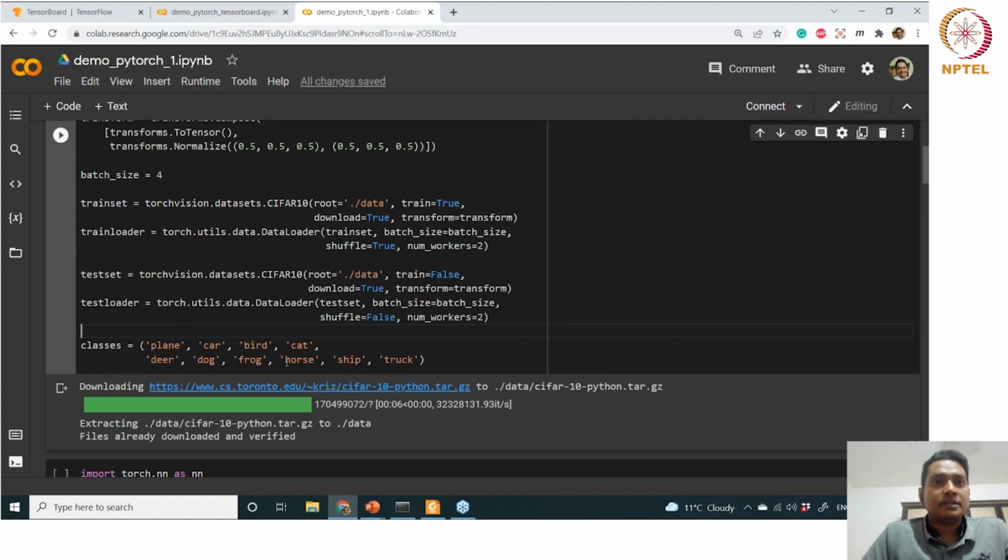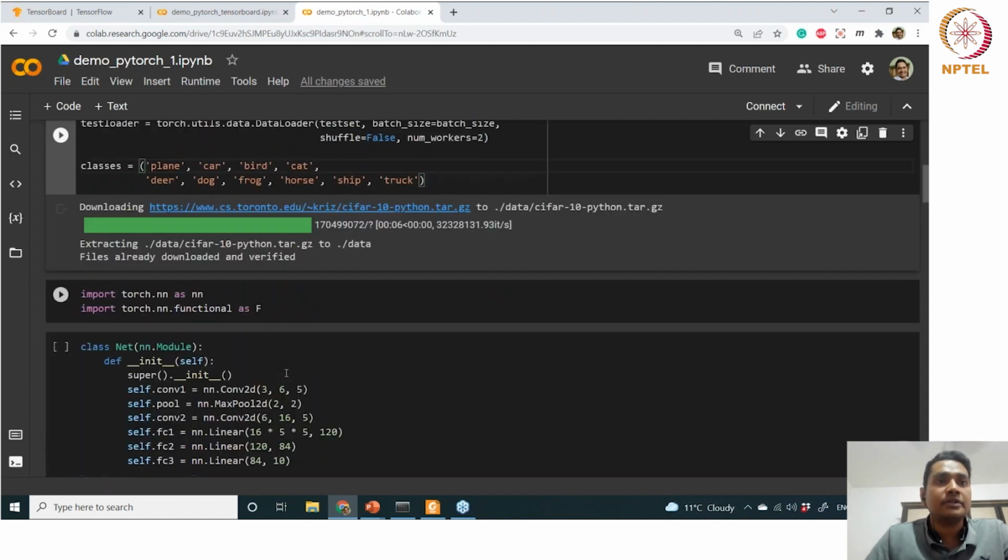So these 10 classes that you are seeing here, we will use to calculate the accuracy for each class. This is very optional to your training pipeline, but it is some kind of analysis that we want to do. So if you want to apply some analysis to your training model, you can do it using this.